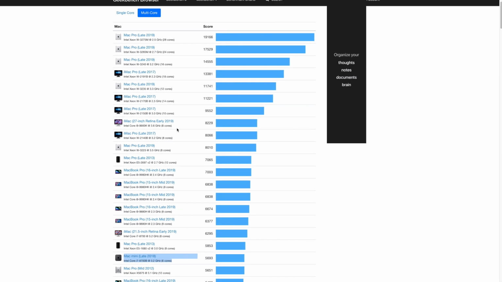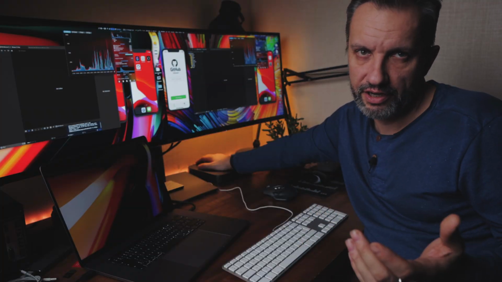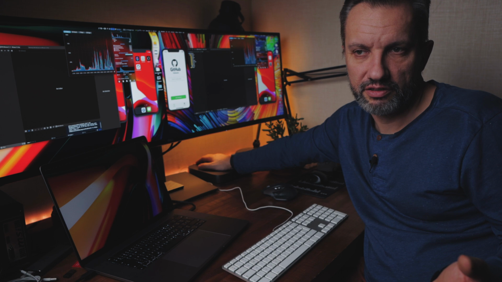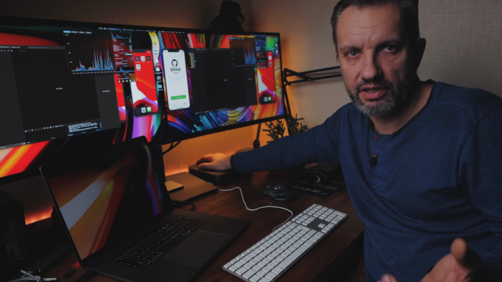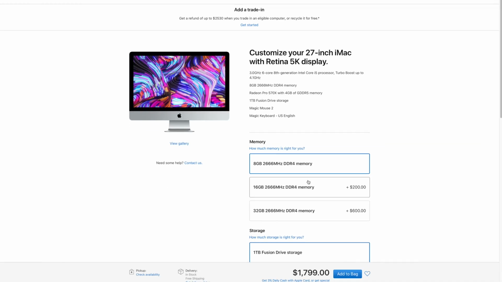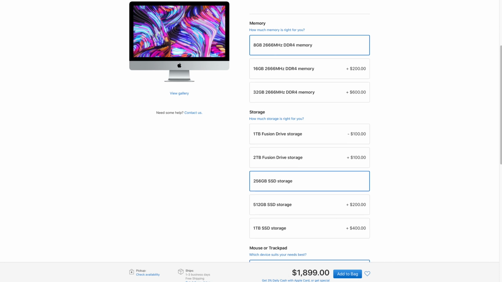Of course, you can get something in the middle. If you choose an iMac, you will get a very nice monitor, but iMacs currently come with Fusion drives as the default hard drives, which are not as fast as this SSD drive. And if you start to upgrade RAM and SSD, then the iMac will become pricey quite fast.